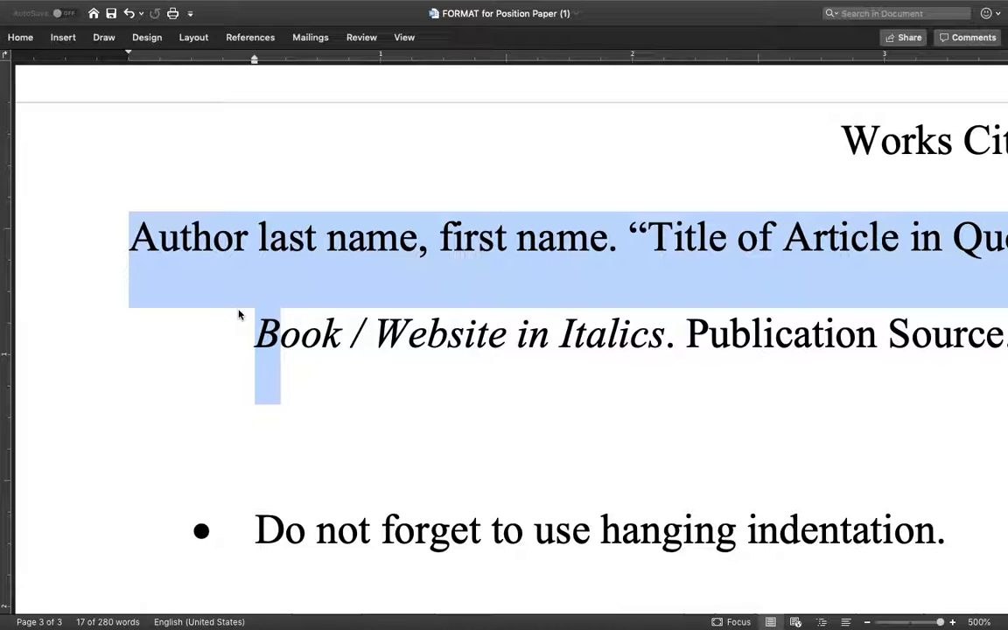So the first line, look, the first line, don't indent. The second line, third, fourth, fifth, indent. Do y'all know why? Because it's the rule. If you're looking for the author's last name, you can just quickly see. You don't have to look through a large block of text to find where the author's last name starts. You can just look at the one line.